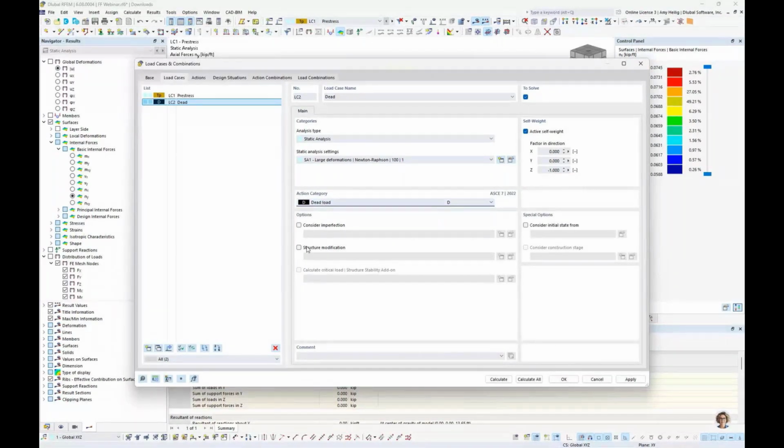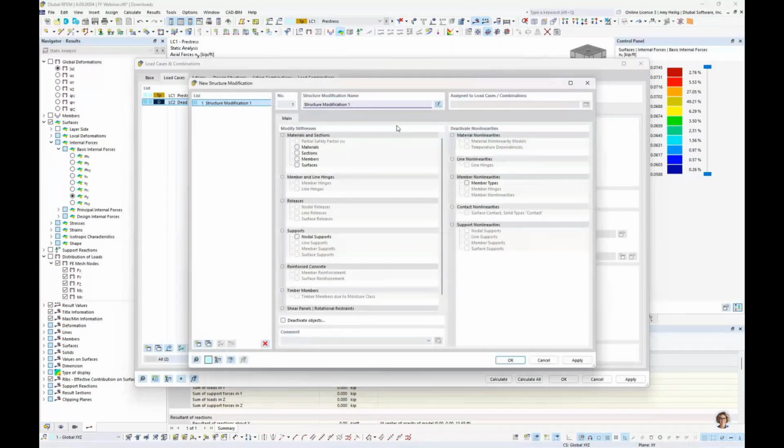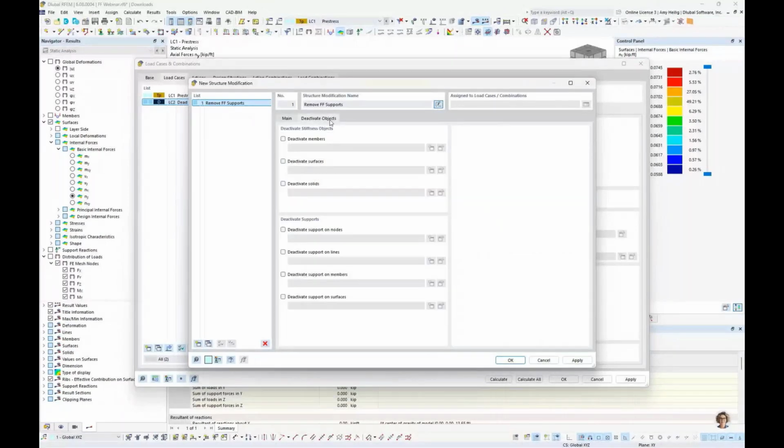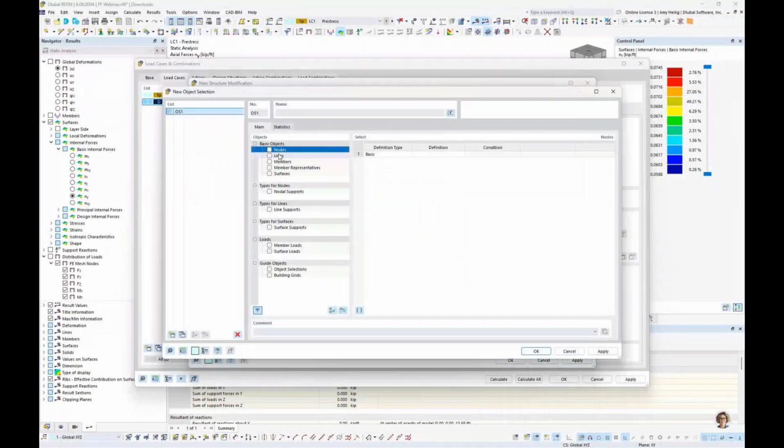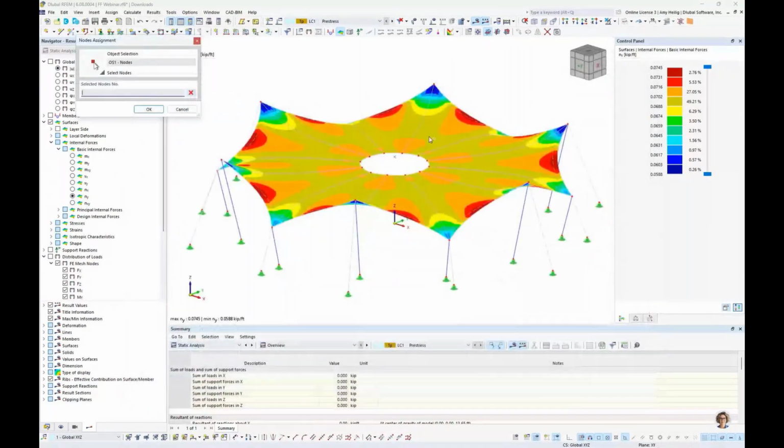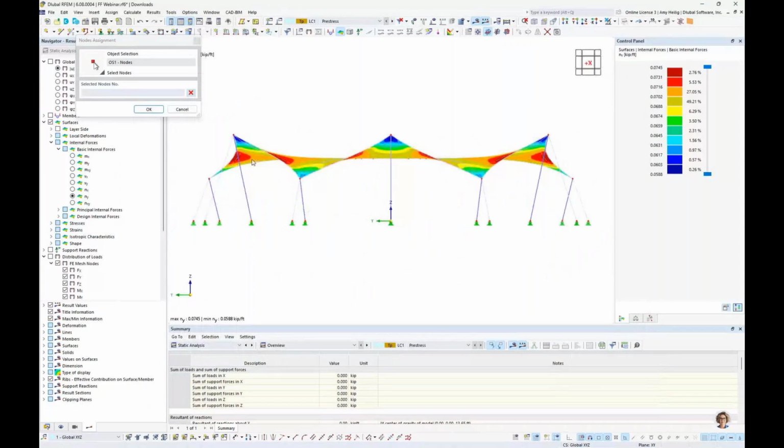And we do so with what's called a structure modification. So we turn this on and we create a new definition type here where we could say remove form finding supports. Down at the bottom, we have a checkbox here where we can deactivate objects, and we get a new tab where I can tell the program, okay, let's go ahead and deactivate the supports on specific nodes. So I can choose here the node number, and then I could just graphically select maybe an elevation view, all of these supports that are applied to the tops of the columns. Again, we don't have them drawn here.